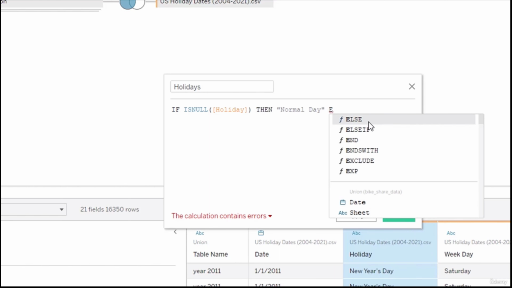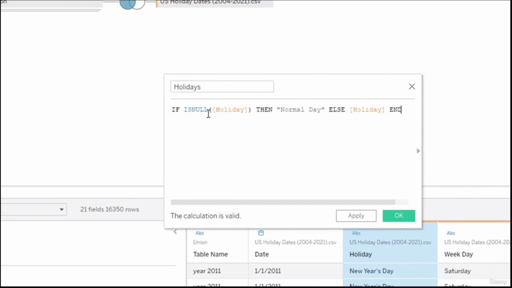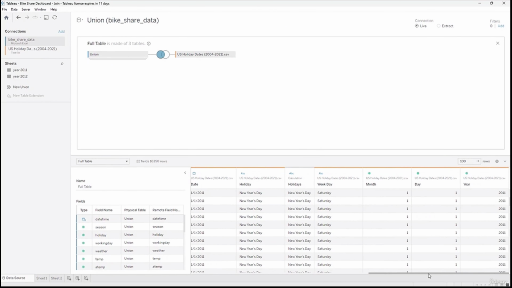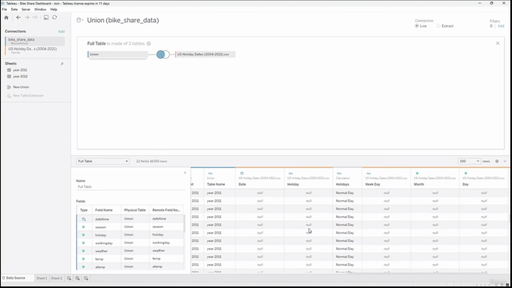Else, give me the holiday column. The holiday with capitals. And then we can end this here. Now you can see the calculation is valid, and if I apply it, we'll have a new column called holidays and hit OK. And then if I go back over, we should have our new column called holidays, and you see for those null values, we have the normal day.